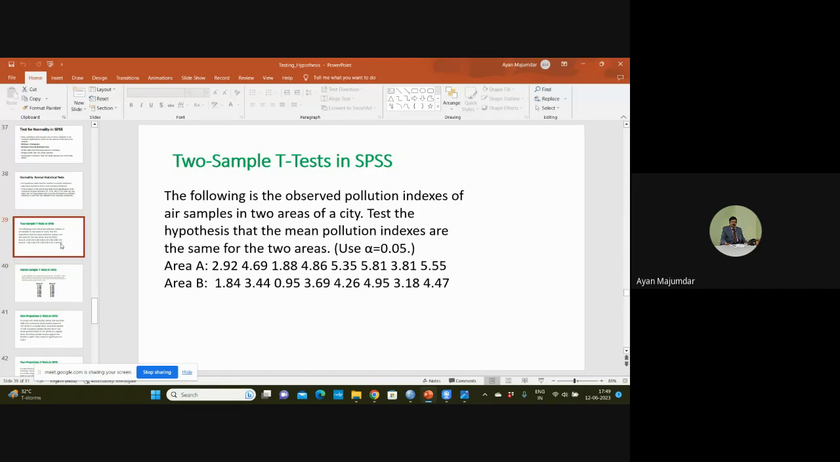Next is the two sample t-test. This was a one sample t-test. Now here the pollution index of two areas are given, and the claim is that the average pollution index of both the areas is the same. So we need to check whether this claim is correct or not. So how shall we develop the hypothesis here?